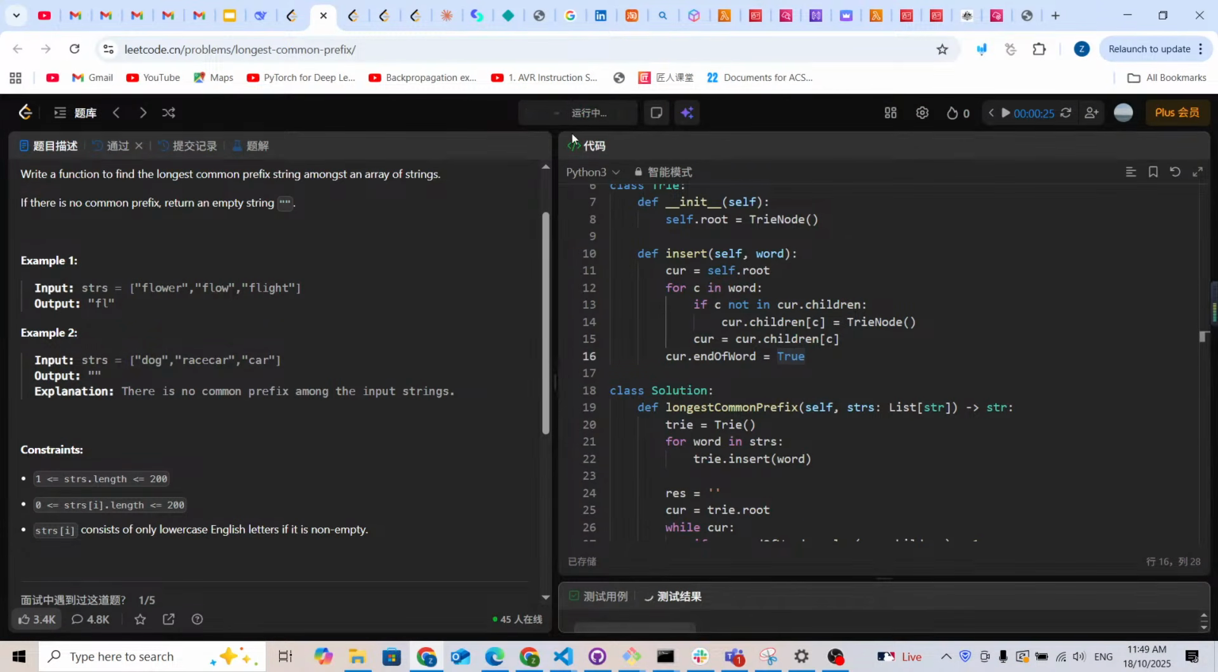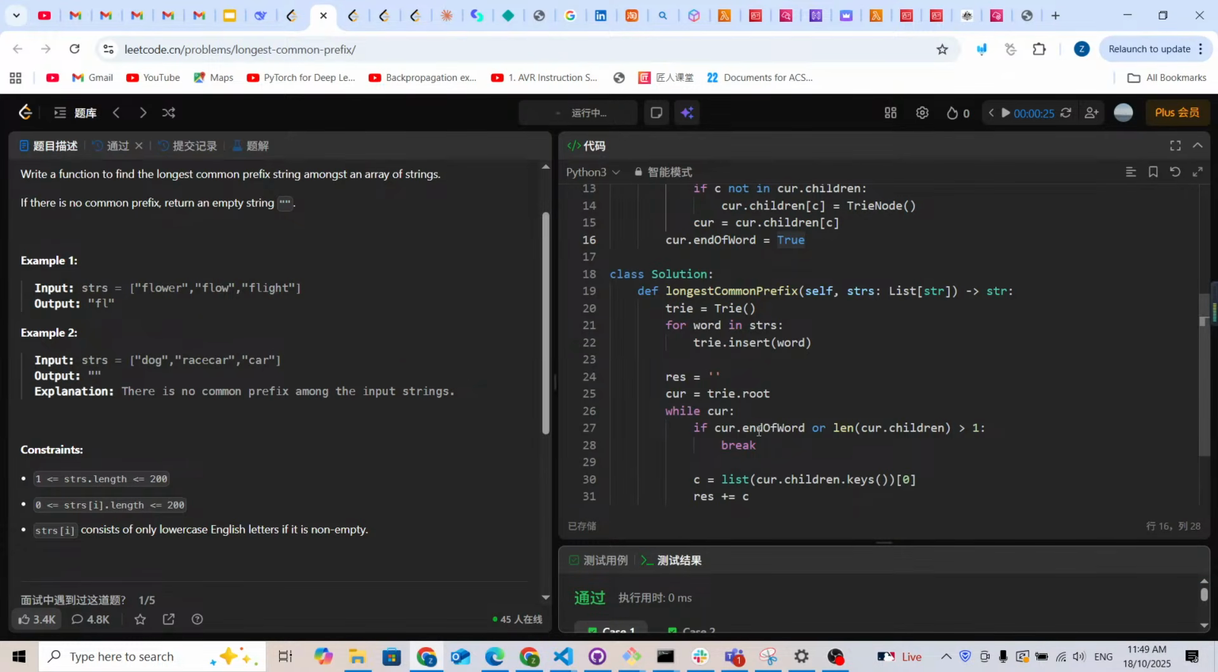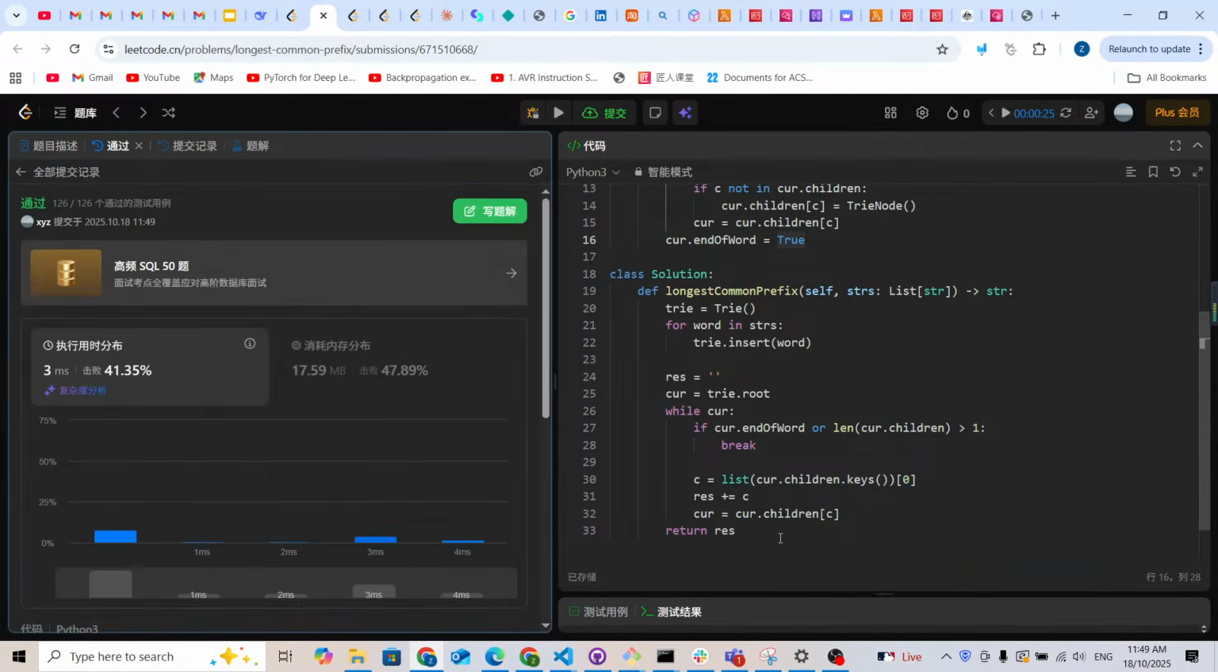Now let me just run it to check if it works. As you can see, it works, and now let me just submit it. As you can see, it's pretty fast, and this is a really good solution, I think.